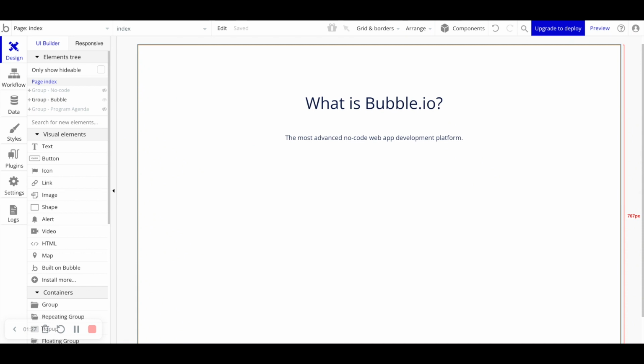In short, Bubble, at least at this point, is the most advanced no-code development platform out there. Why do we say this? Well, if you use Squarespace, Wix, Webflow, or any other development platforms out there, they just don't have the flexibility that you need to truly create a complex web application.